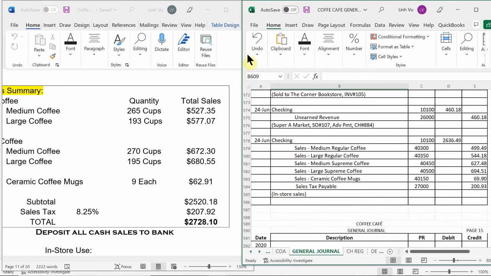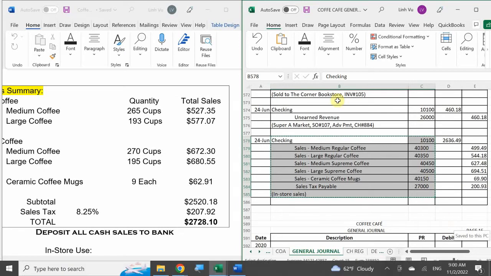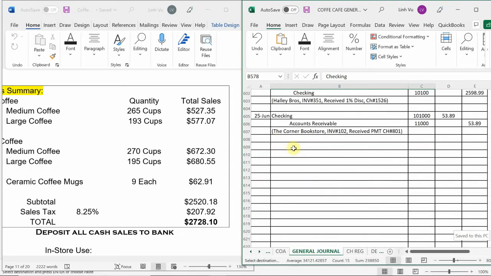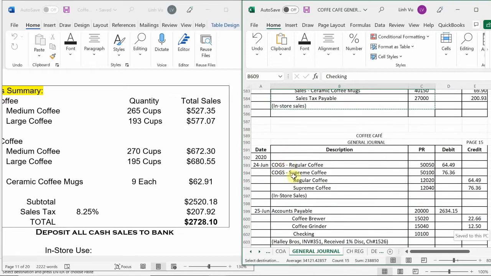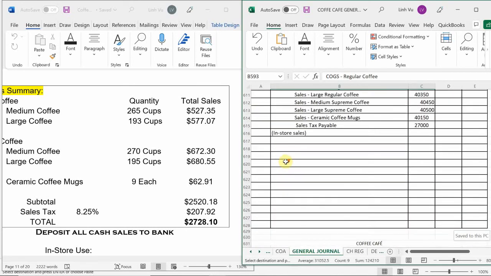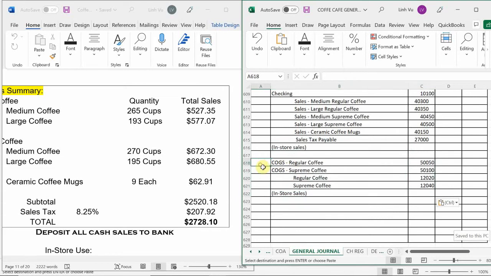So here we go. We had checking, and we're going to list out all the sales for the medium regular, large regular, medium Supreme, large Supreme, and the ceramic coffee mugs, plus the sales tax. So right here, I'm going to copy this section right here. Okay, and we can't forget to include the cost of goods sold as well.